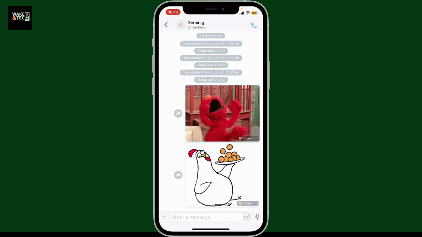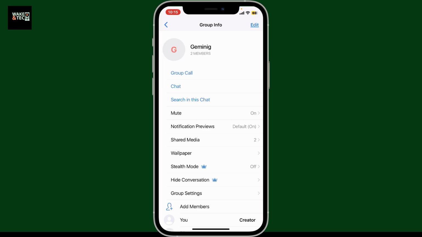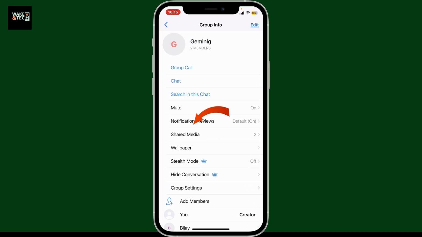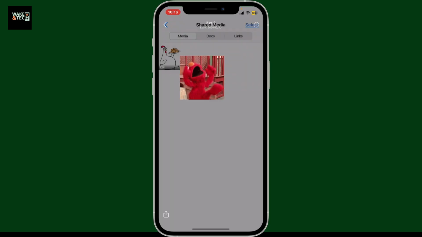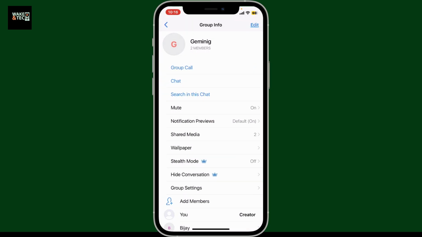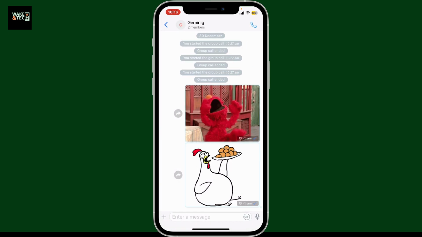Once you open up the conversation, go to the top of the screen and tap on the name of your group or your contact. This opens up the info section where you need to go ahead and scroll down and tap on shared media. Here, you will find all photos, videos, documents, and links exchanged in your chats. Tap on any media item to view, share, save, or delete it as needed. This feature will allow you to easily access and manage all shared content within a specific chat.